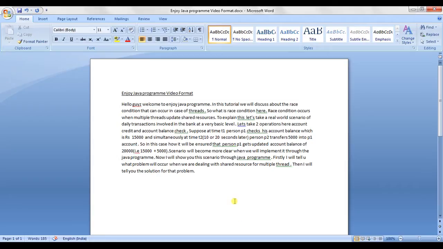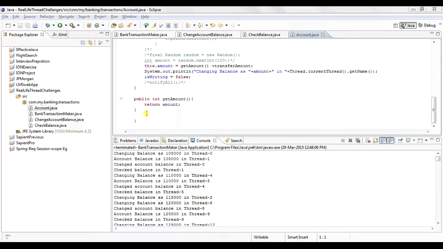Now I will show you the scenario in the Java program. Firstly, I will tell you what problem will occur when we are dealing with shared resources for multiple threads. Then I will tell you the solution for that problem. So here is a demonstration of the scenario that I just told you.